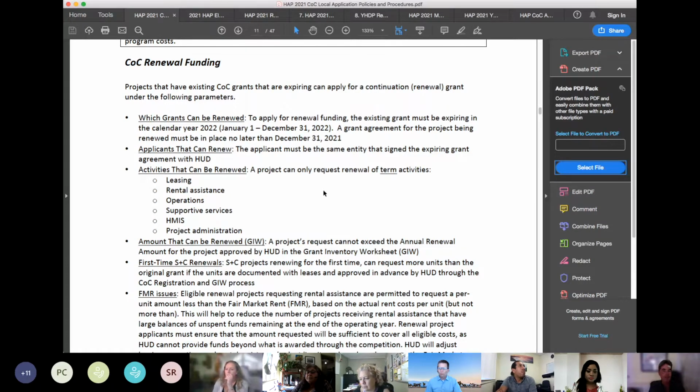The only applicant that can apply for renewal is the applicant named in that list. It's the same entity that has the expiring grant agreement with HUD. And what you renew are what are called term activities. Those are things that recur every year, like leasing, rental assistance, operations, services, HMIS, and admin. You cannot renew acquisition or construction funds because those are one time.